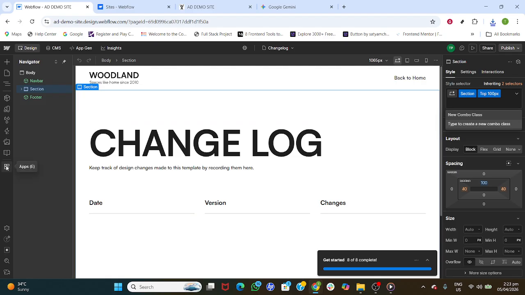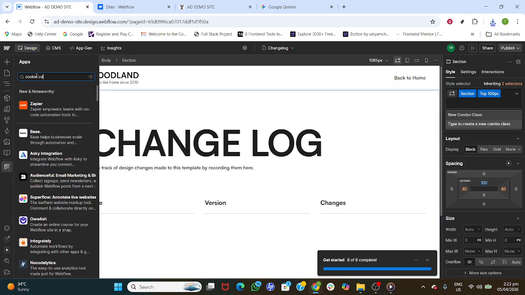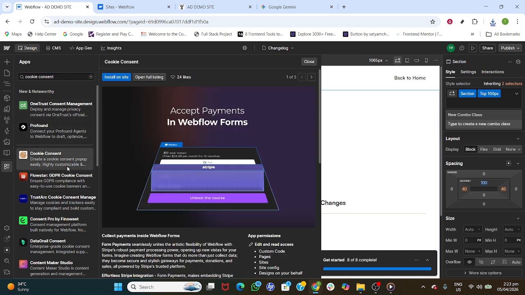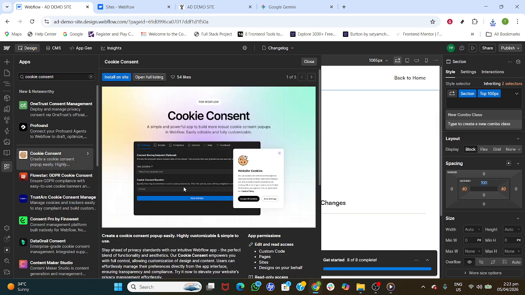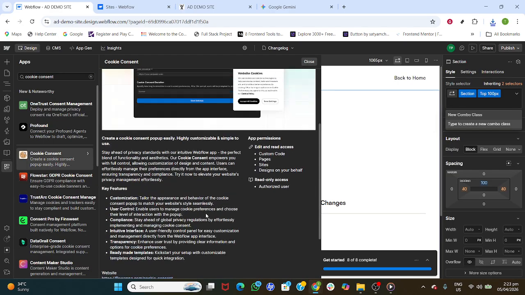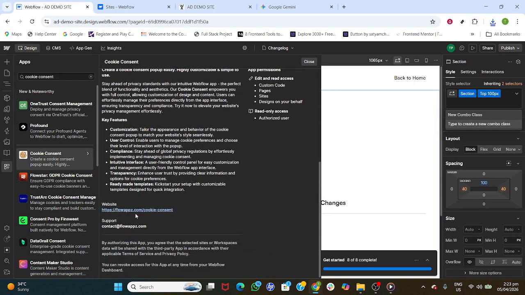Start by opening your Webflow account and navigating to the project where you want the cookie consent banner. From your site's dashboard or designer, look for the apps or marketplace access, then click into the search field. In the search bar, type cookie consent to find the official solution. When you see the result that reads, "Create a cookie consent pop-up easily," highly customizable and simple to use, click it to open the app's page.